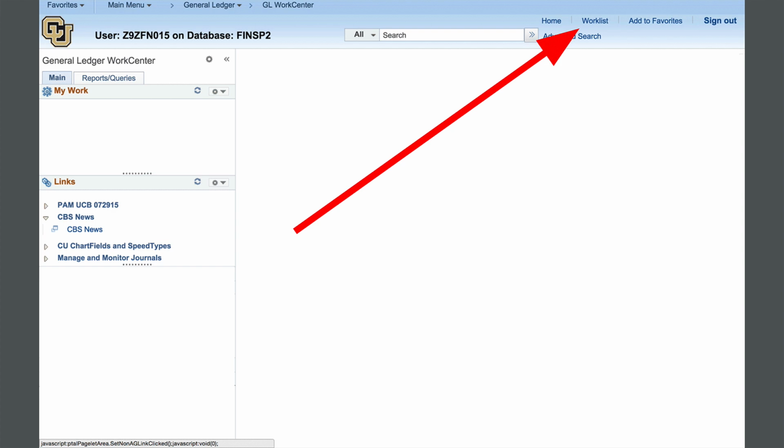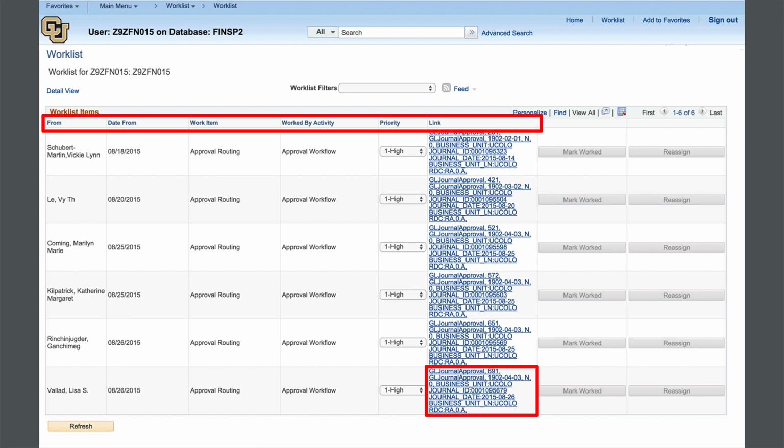An example of what the work list looks like: it's on everybody's home page, front page, and we're also going to place it into My Work, so that it's at least visible with all your other areas of My Work. When you click on the work list to see what's there, you'll see a listing of all of the approvals that are required.